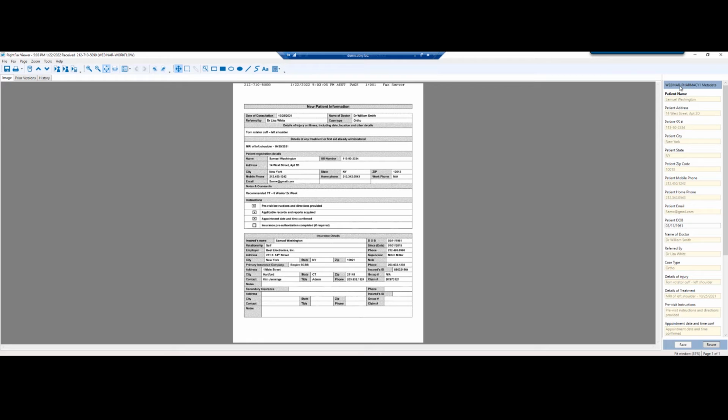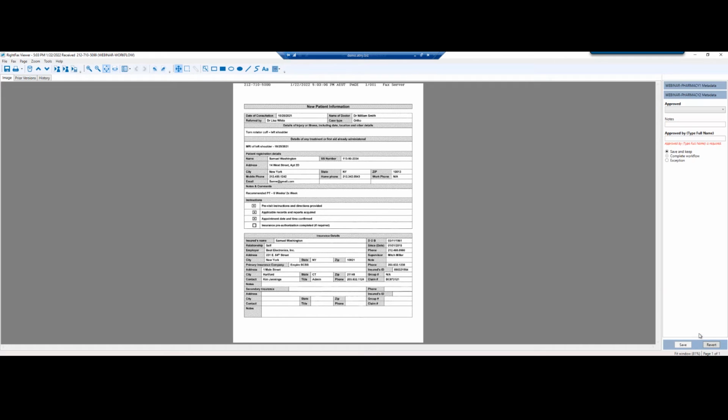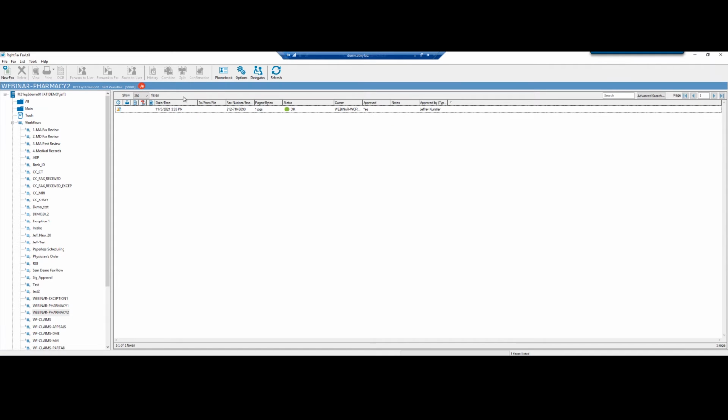And if they're happy, they can go down to their metadata here. And they could say approved, yes. Maybe add a note, and then put in their name. So Jeff K approved it. And now they're going to complete the workflow. They can add a comment and save. At this point, it leaves this workflow.